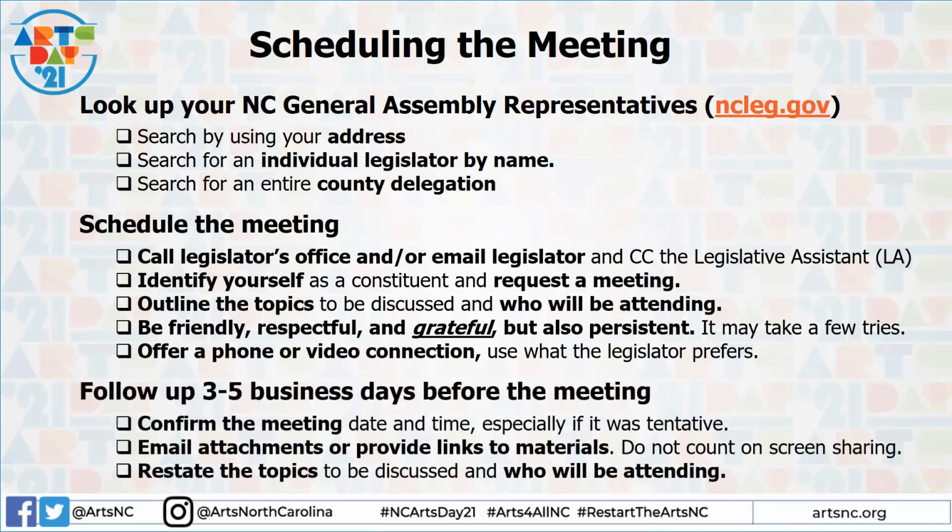After you've got the meeting scheduled, you want to follow up three to five business days before the meeting because you want to confirm the date and time of that meeting, especially if it was tentative. Oftentimes, legislative assistants will not want to completely confirm the meeting because committee and floor vote schedules and other schedules at the North Carolina General Assembly can be set only a few days before they take place.